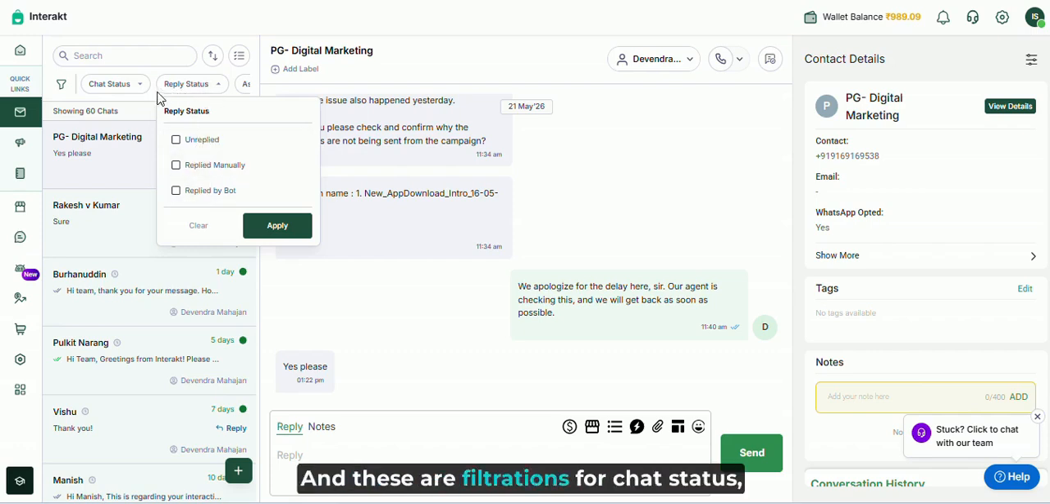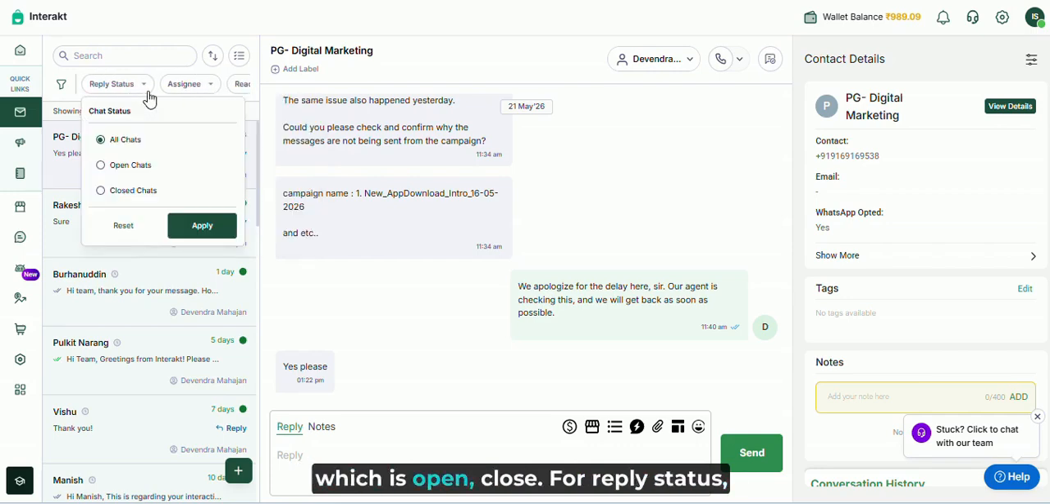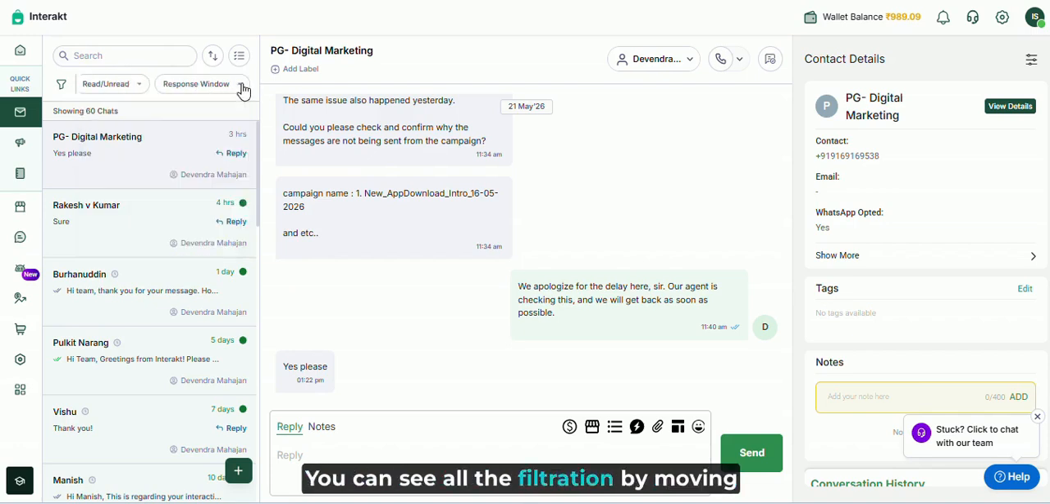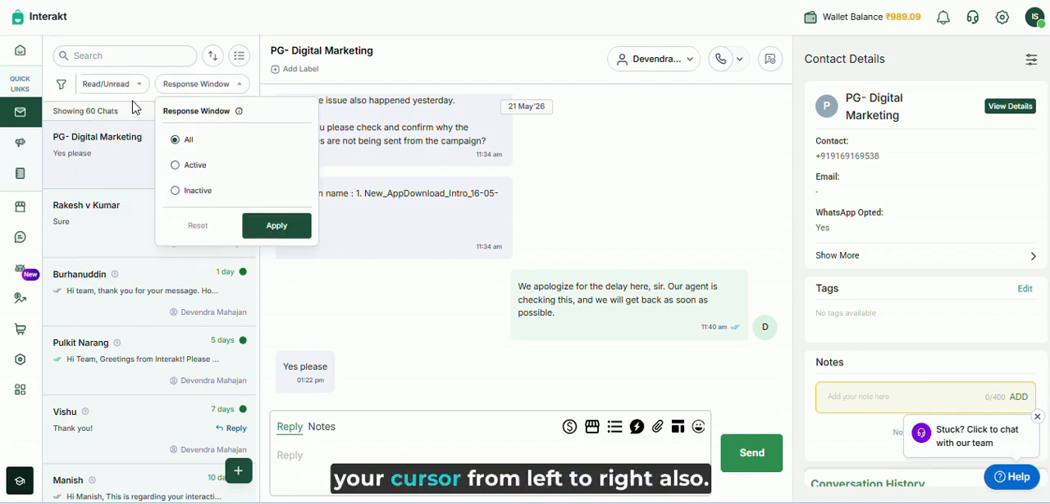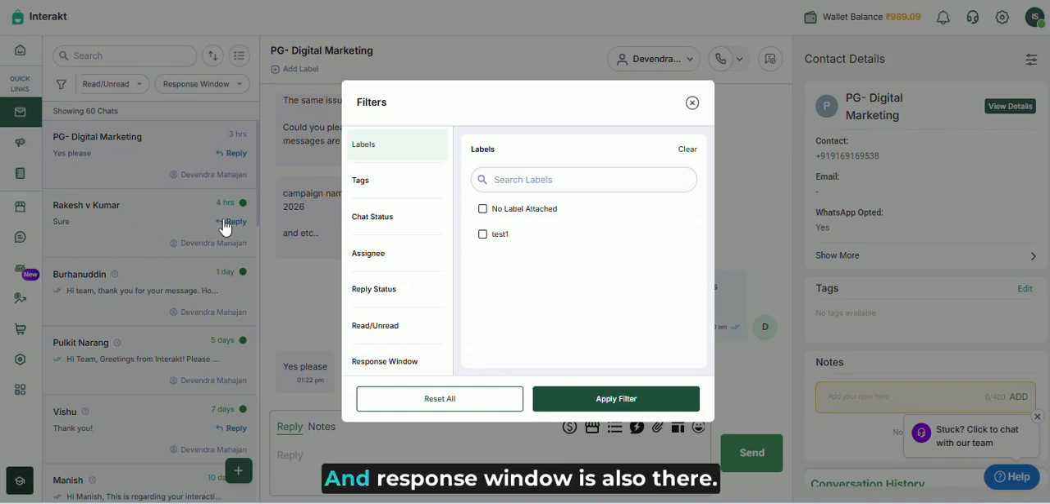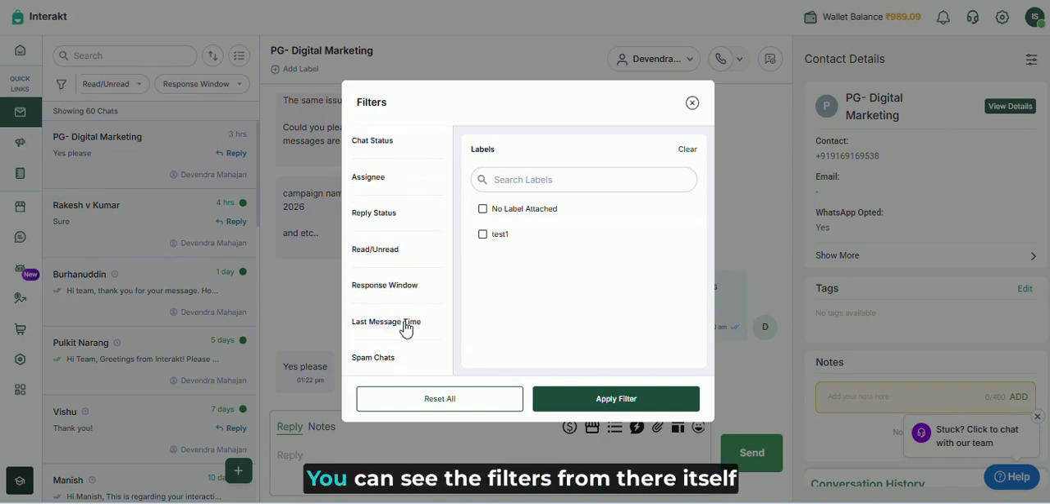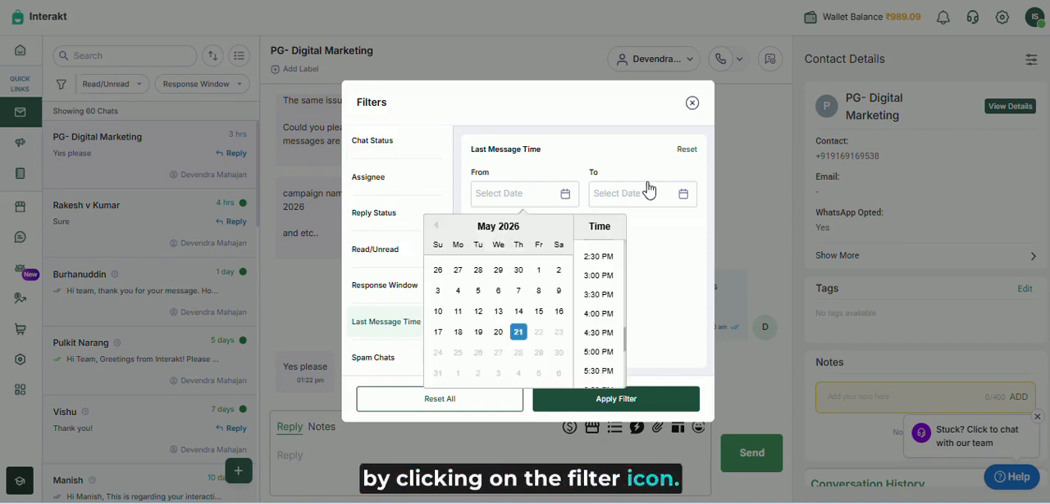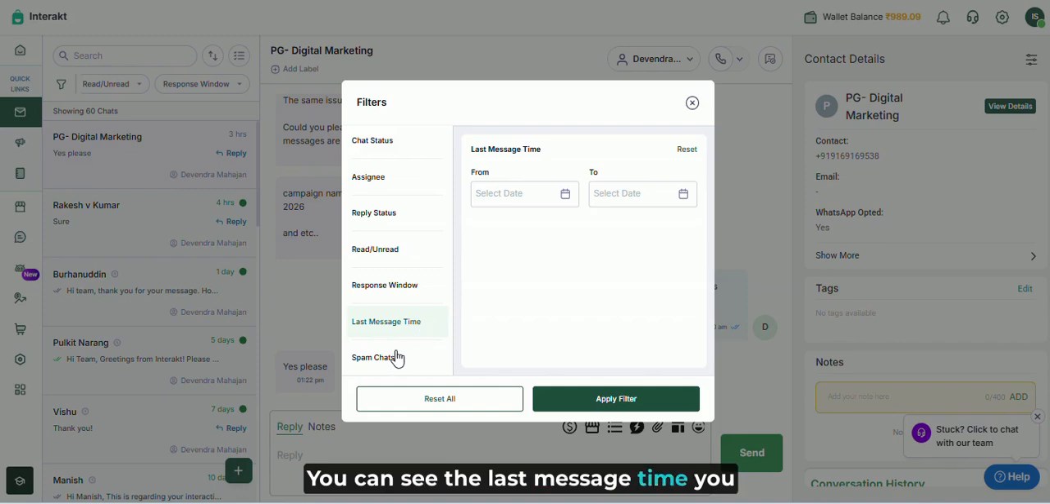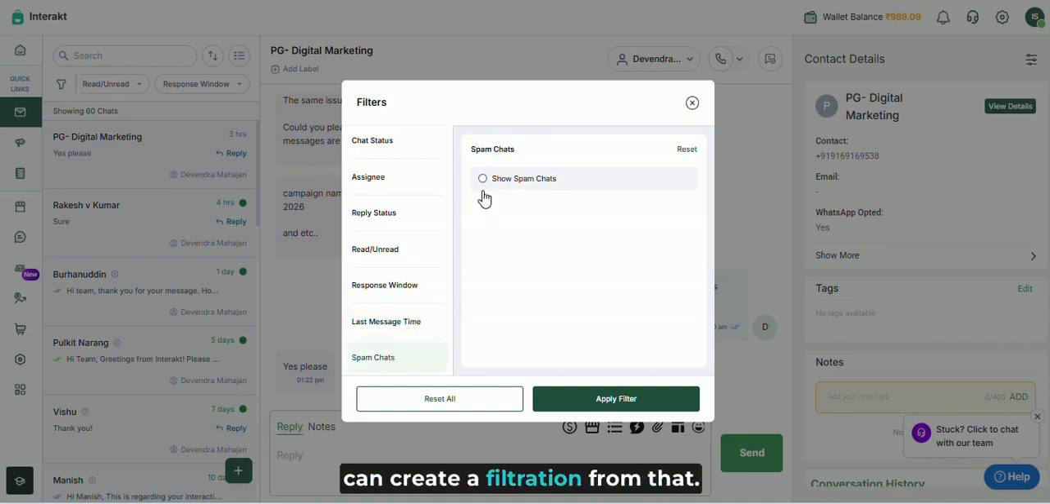And these are filtrations for chat status, which is open, close. For reply status, you can see all the filtration by moving your cursor from left to right also. And the response window is also there. You can see the filters from there itself by clicking on the filter icon. You can see the last message time. You can create a filtration from that.